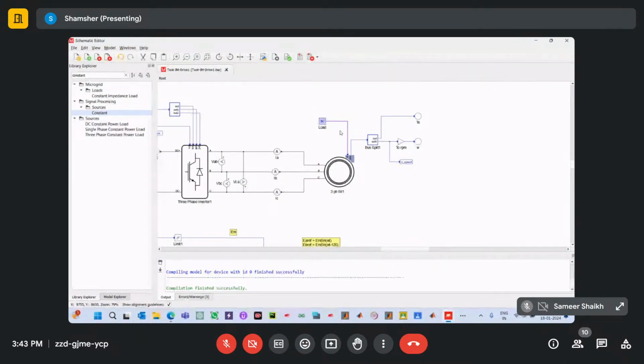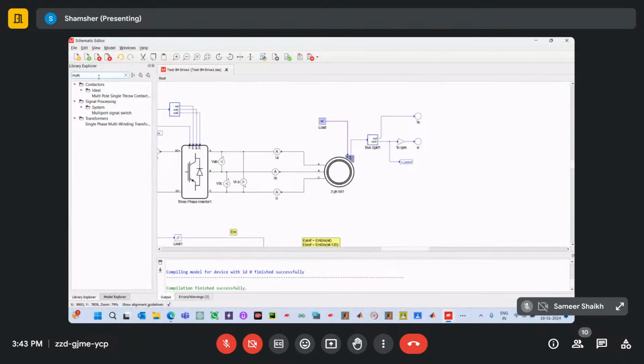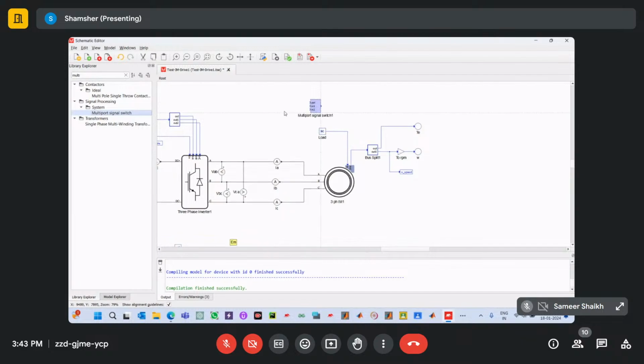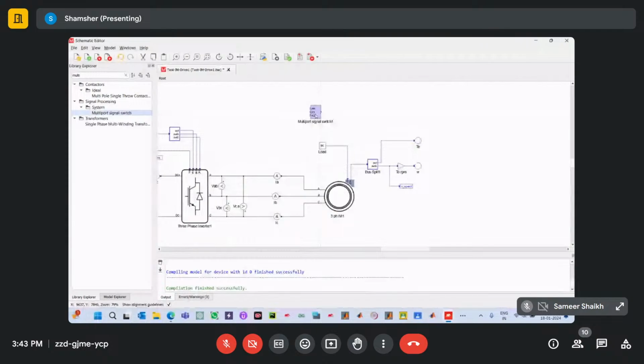Okay, so for that what we will do, we will take one multi-port switch. So search for multi-port switch. Okay, so here it is, multi-signal switch. Take this multi-signal switch, and disconnect this one, and connect it here.